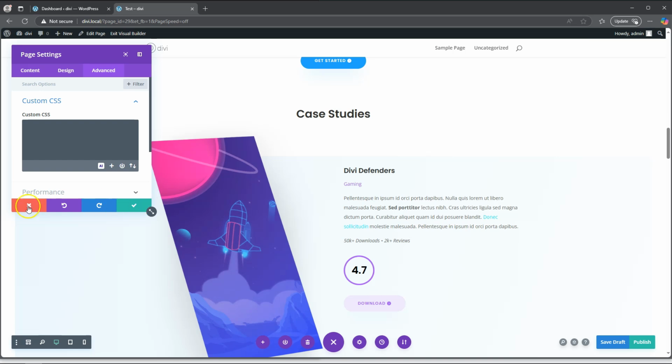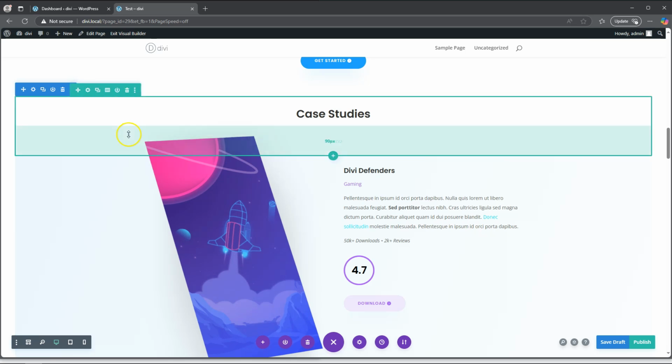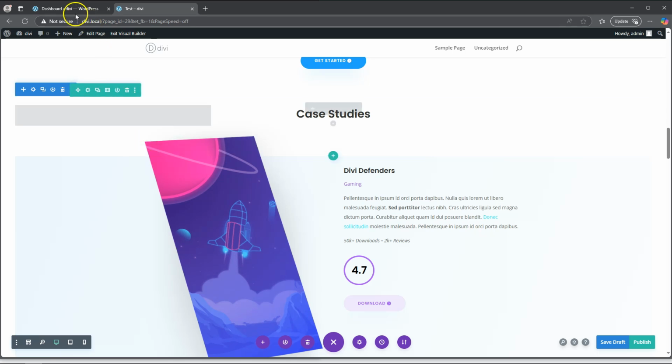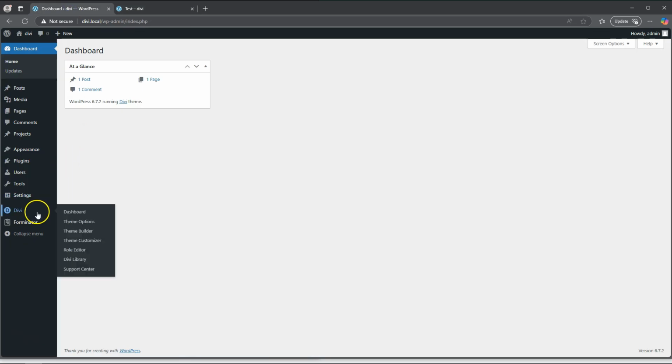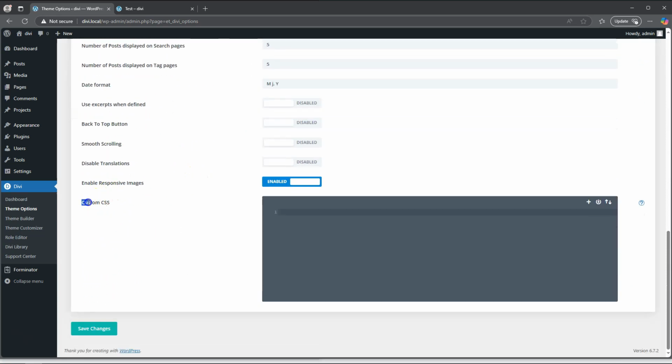Alright, so let's just close that off. The next one I want to show you is actually jumping back into the back end. And this is now starting to be where I would add in all of my CSS and code. So if we go to Divi, we go to theme options, and we scroll down to the bottom here, you'll see it says custom CSS. So here you would write in your custom CSS to add into Divi.